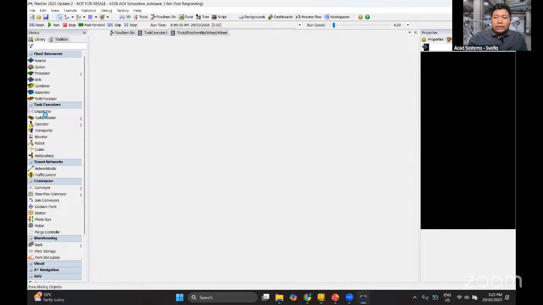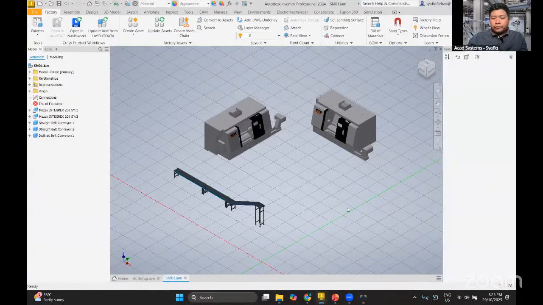When you go to this task executor, you can choose either that this object is manually moved, or you can choose this object as an AGV, which follows our setting. Okay, there is some lagging here.